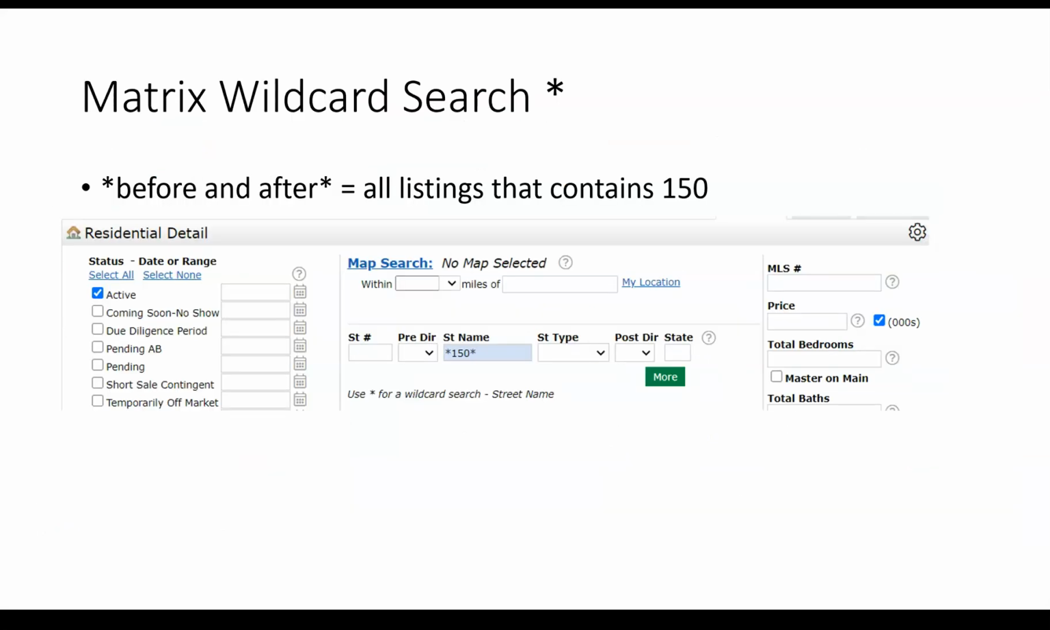Without using the Matrix wildcard, the asterisk, whatever is typed in the ST name field must be an exact match of what you have typed, remembering that it is impossible to know how listing agents type out highway names. Always, always use the wildcard search. An asterisk before and after will give you all of the results that contain what you have typed, as seen here in this example, asterisk 150 asterisk.